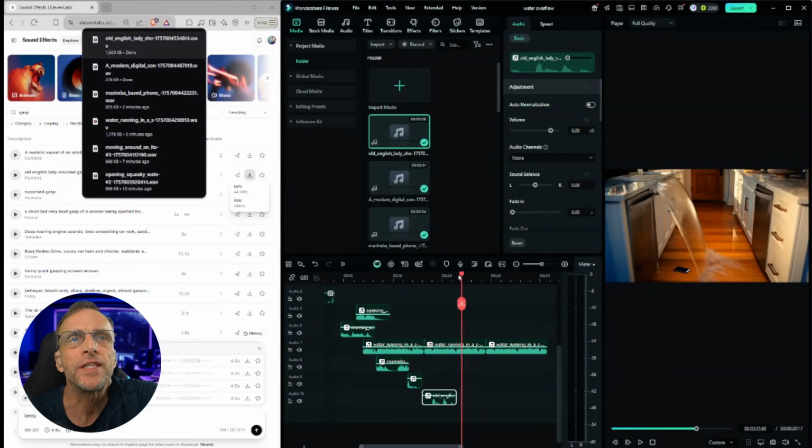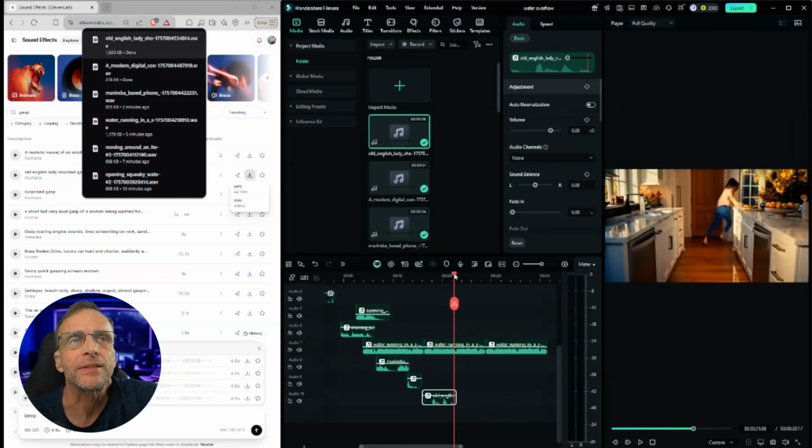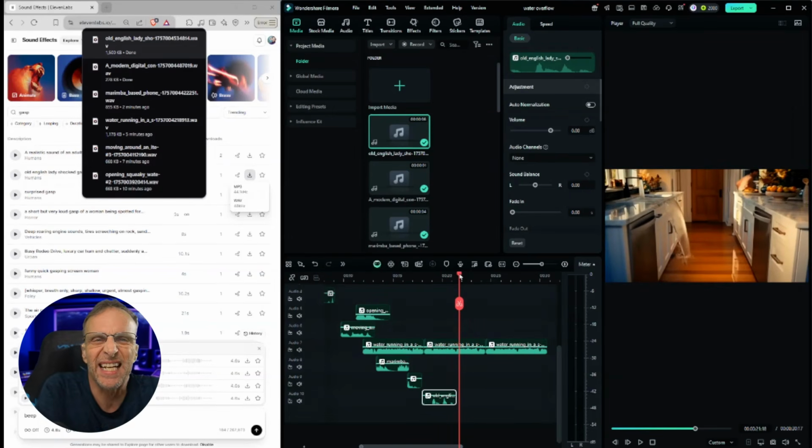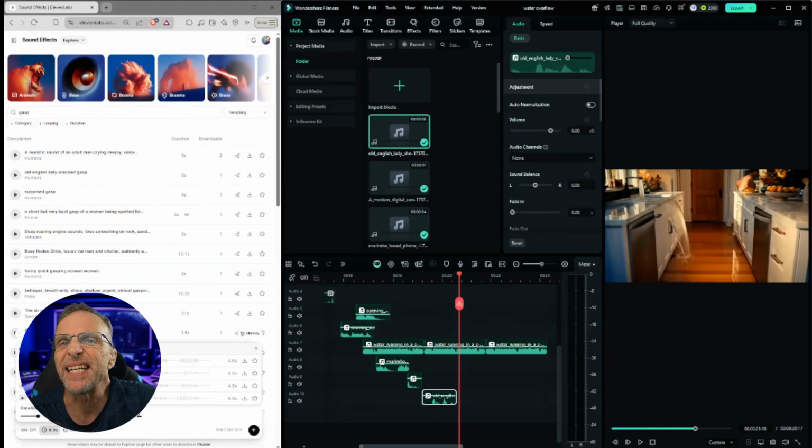Now we have a whole different level of water hitting the floor. So right about there, we want it to seem a little bit deeper, a little bit more resonant because it's not just going in the sink, it's going onto the floor. We'll put the duration up to about 8 seconds just so we have plenty, a large amount of water spilling onto a wooden floor.